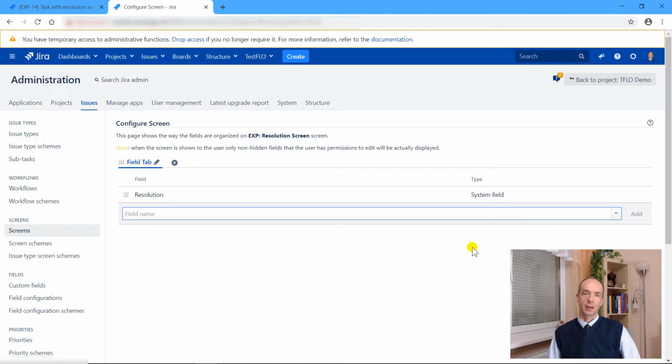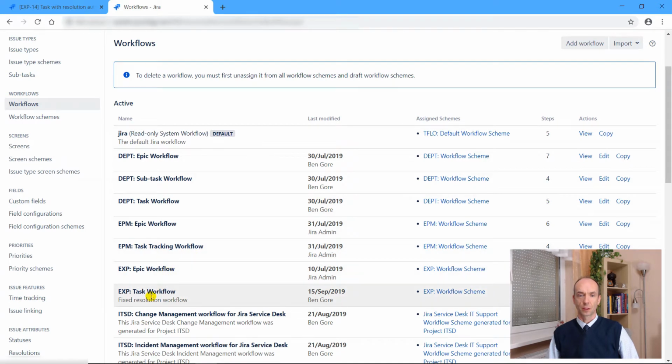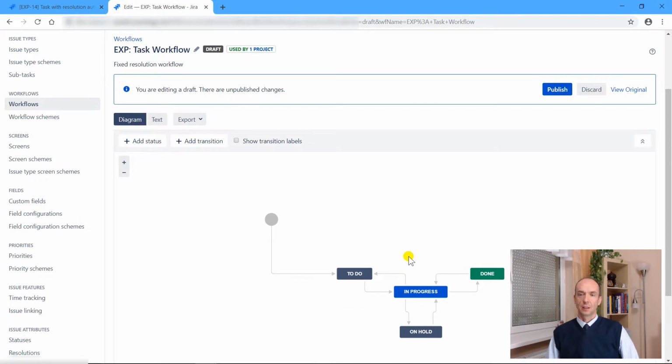Okay, and now having this screen, I can go back to my workflow and I'll look for the task workflow again. All right, and now we will be modifying my previous configuration. So I'll remove the post function and I will set the resolution screen instead. However, I will not be removing this post function which I set on the transition from done to in progress, because it should stay there. I still want to clear the resolution field when I go back from done to in progress.